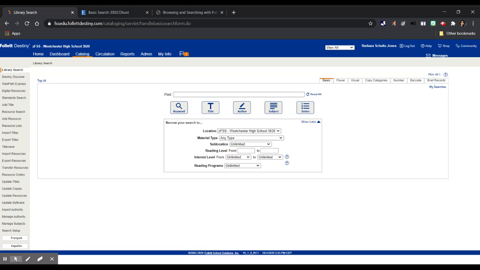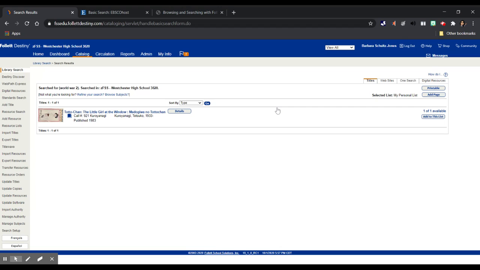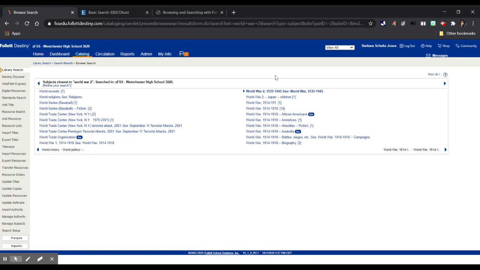So let's start browsing. Let's go ahead and type in World War II, and we're going to search by subject. You can see we don't get a whole lot of results, but since we're browsing, we can click here at Browse Subjects, and it's going to pull up a lot more subjects. And now we can see what our problem was. We searched World War II. It says see World War, 1939 to 1945.